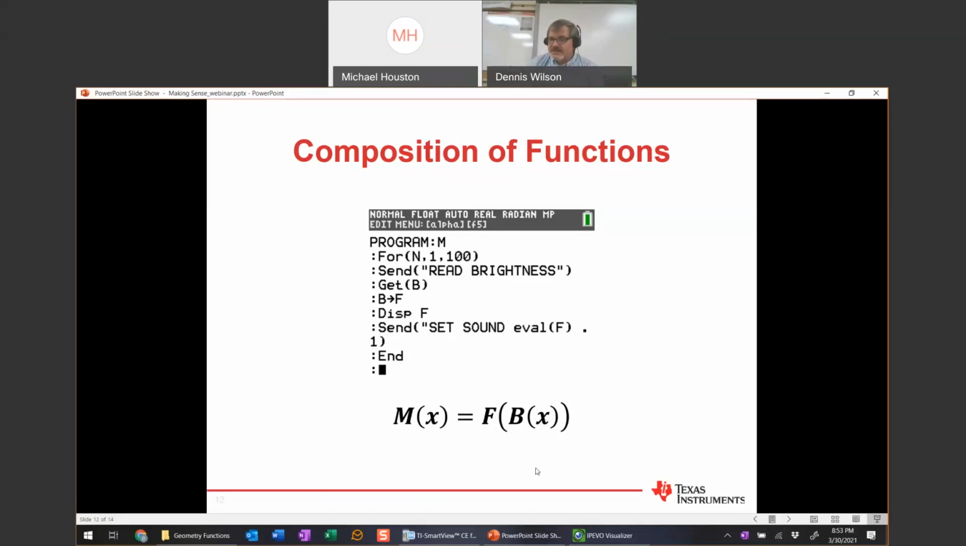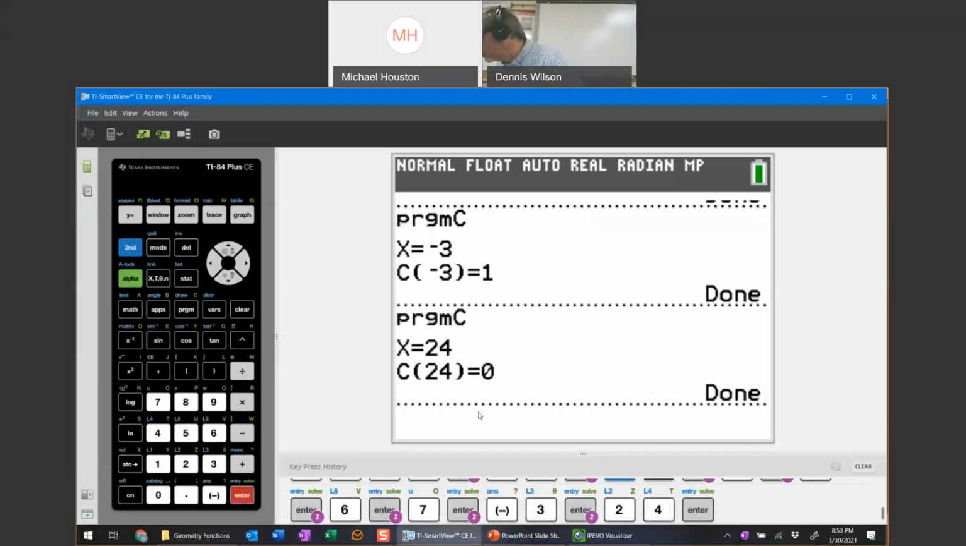But in terms of this composition, we get a brightness of light, which is a numerical value, and we plug it into our function F. And remember, our function F was playing a sound. And so we're taking a composition. We're taking the input of the brightness of the light, and we are changing it through a composition into a sound. And so we'll run that program real quick. Let me see, program, and that's M, which is our composition. They're all very low frequencies because of the range.